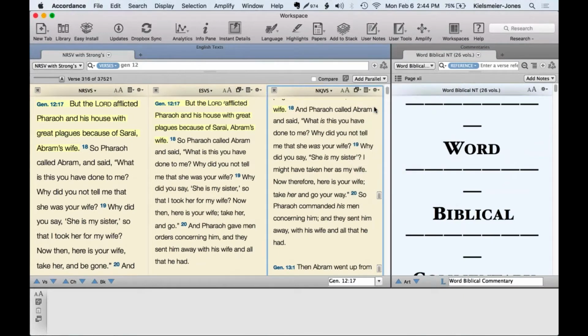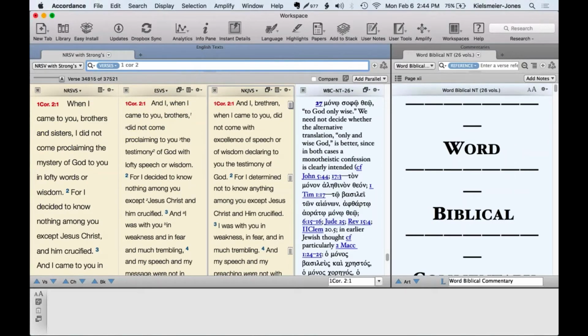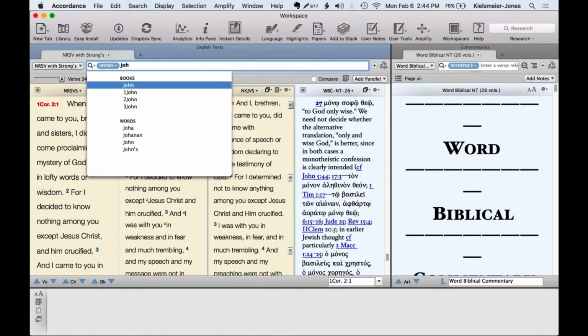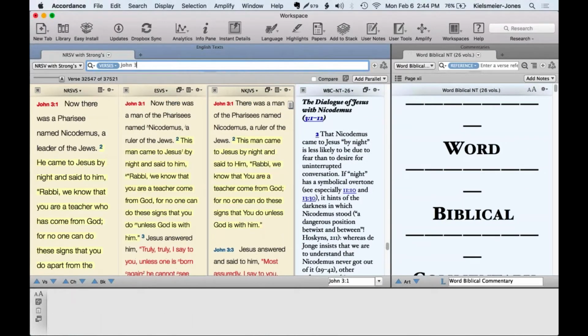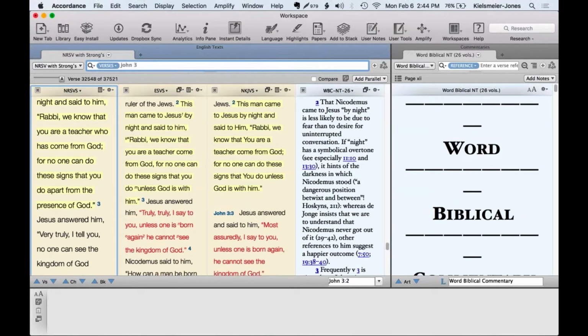So there is a difference then, here we go, in having it open in parallel and in a zone. So I'm in 1 Corinthians chapter 2. Actually, let's do a different one. Let's go back to John 3. Okay, here's John 3, and I'm scrolling here, and I get to John 3:2, and it's got it here in the Word Biblical Commentary. But let's say I want to back out and see what does this commentary say about John in general, or what does it say about Nicodemus in general.